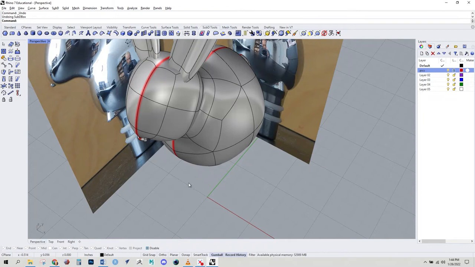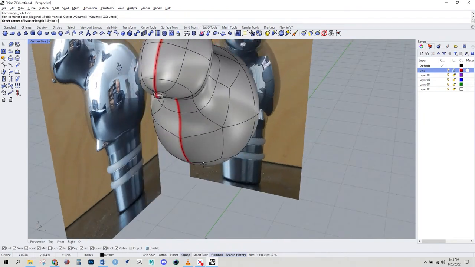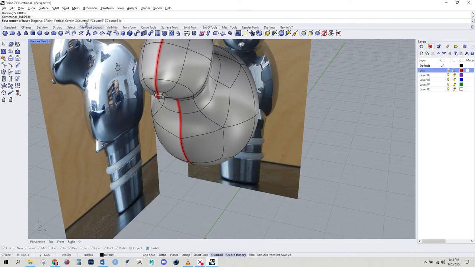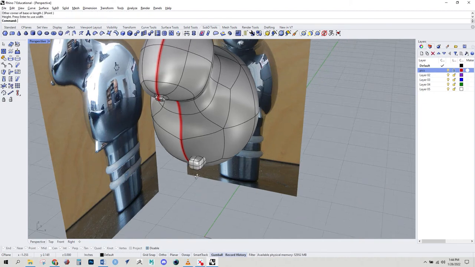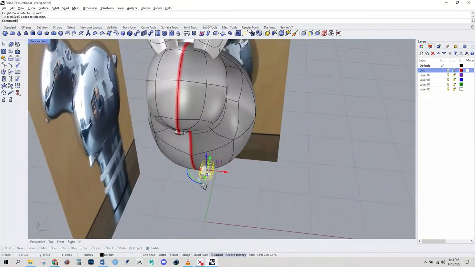That's more faces than I wanted. Let me try it again. I just want to see if it's going to give me some options at some point of how many. Oh, here we go. So for the X count, let's just do 2. For Y, we'll do 2. And for Z, we'll do 2. Okay.